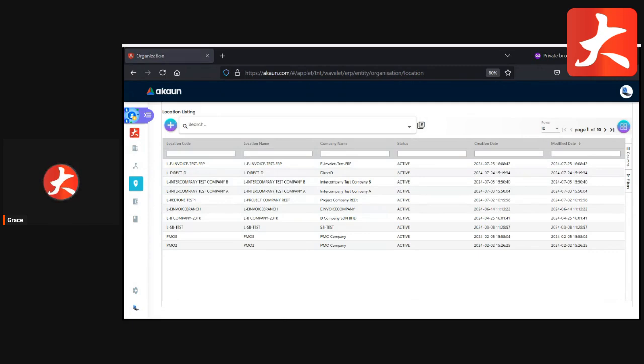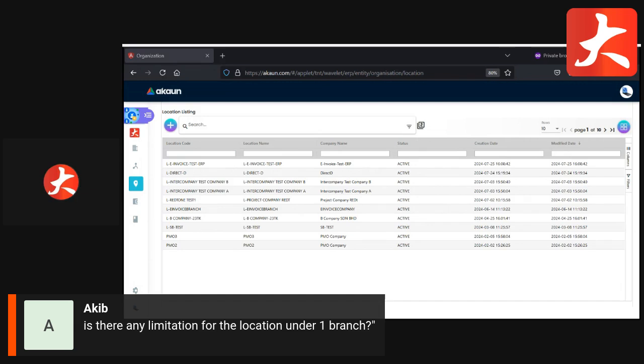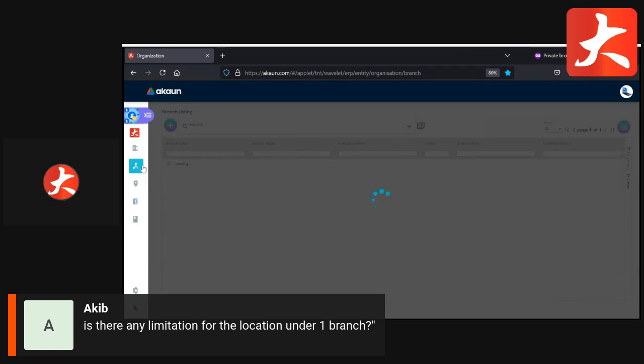I open to the floor. Is there any limitation for the location under one branch? No. The answer is no. We don't have any limitation for the branch linking to the company. So if, let's say, you have a warehouse, or maybe you have your own small store inside your branch, under one branch you can have three sub locations, something like that, or maybe one company with three sub branches. So there's no limitation for that. It all depends on how you configure over here.